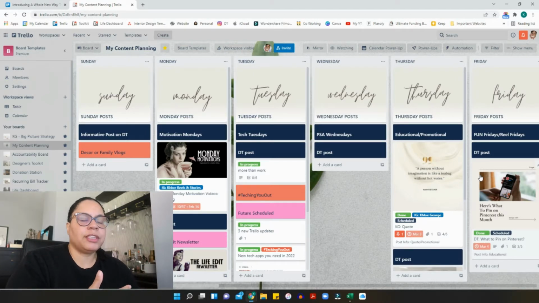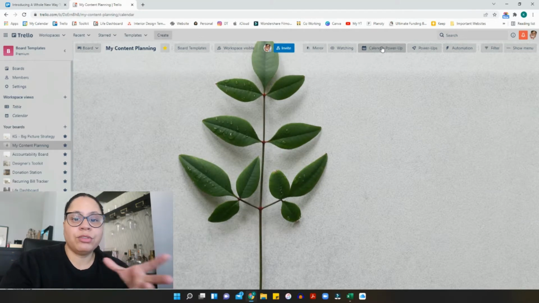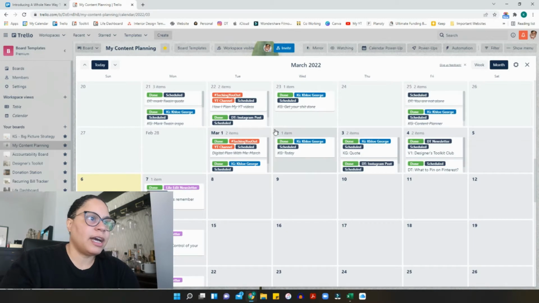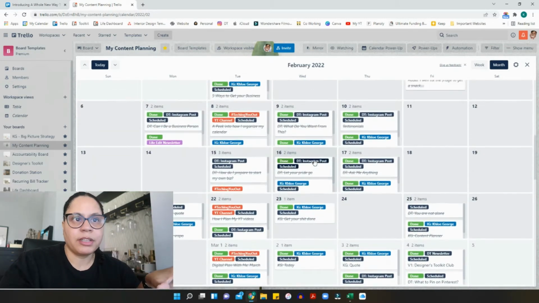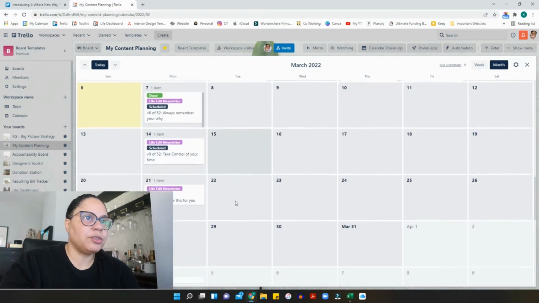One such feature that they've implemented prior was the calendar. So it's the calendar power up. So this is what you're looking at now, is the calendar power up. And what that allows you to do is just view your to-dos, your things that are coming up in a calendar view. So on this calendar, this is everything that I have within this board. So this is my content planning board. So these are all the things that are past due, that are due later on, as you can see.